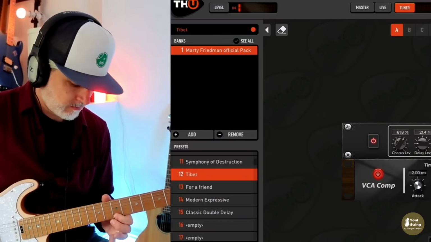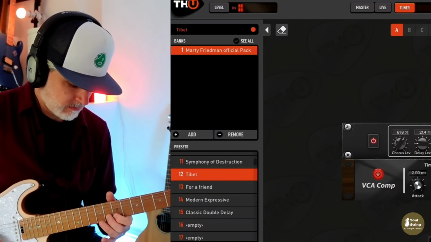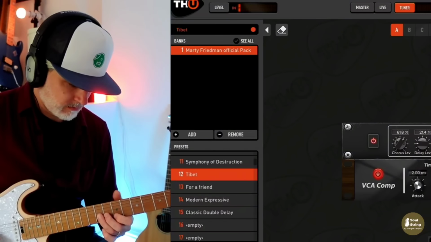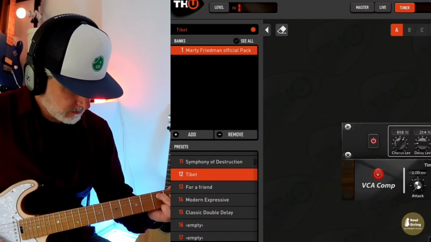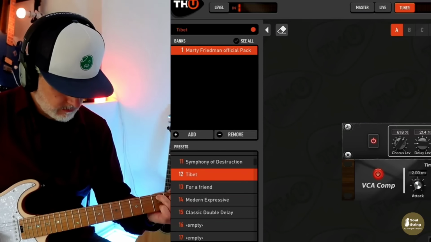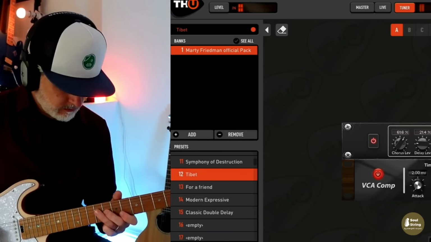Really, really love this preset. Absolutely incredible. And I can actually see myself using this on a lot of tracks. I mean, I really like it. You can do quite a wide range of sounds with this one.